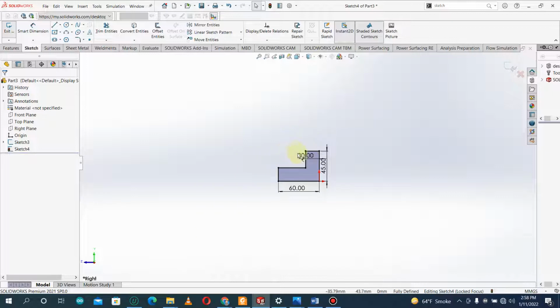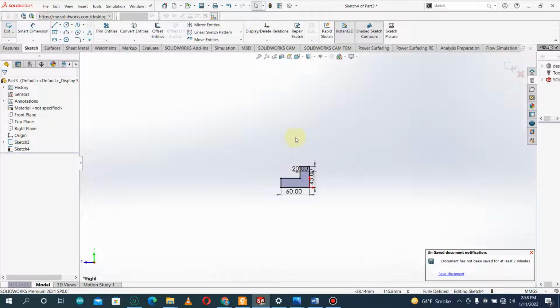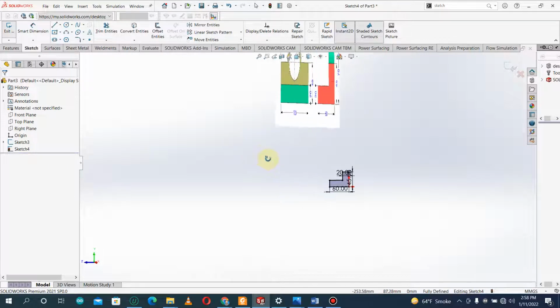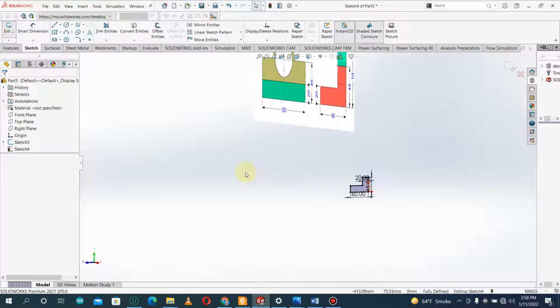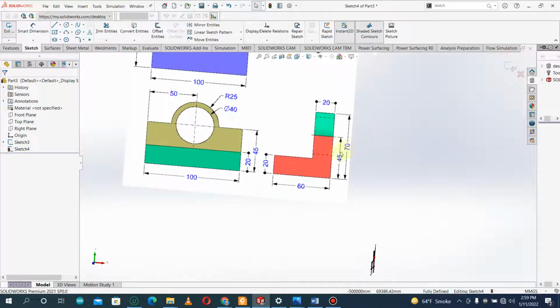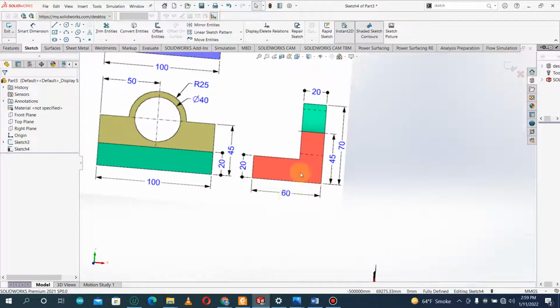See, where is the sketch we drew? You can't see it because this is our right plane and we placed our picture on the front plane. So I would just rotate like this by pressing the wheel of the mouse. You can see it was 40, 60, 20 and it is extruded 100.